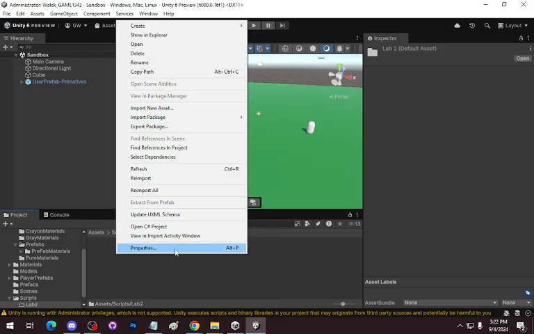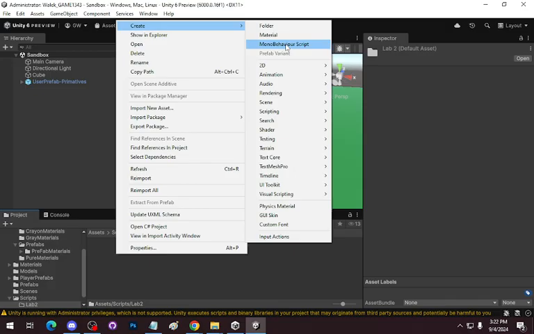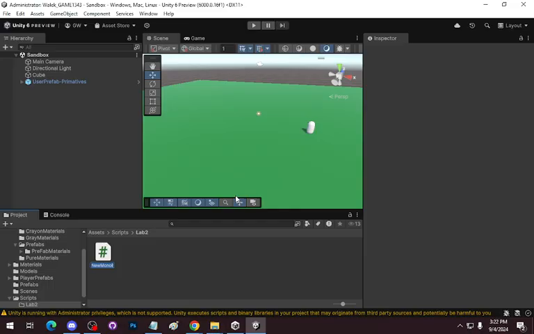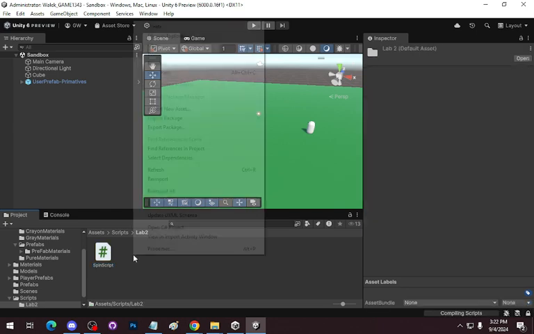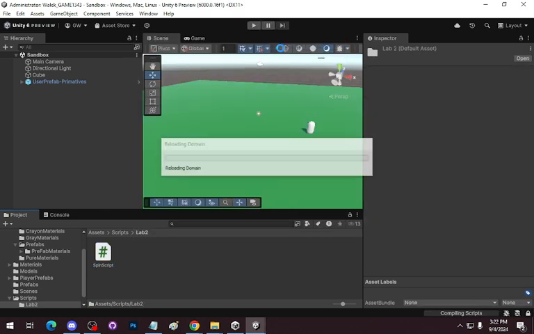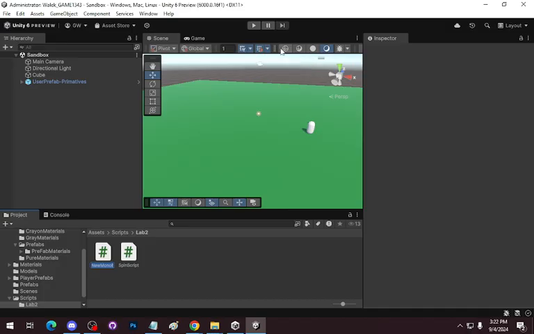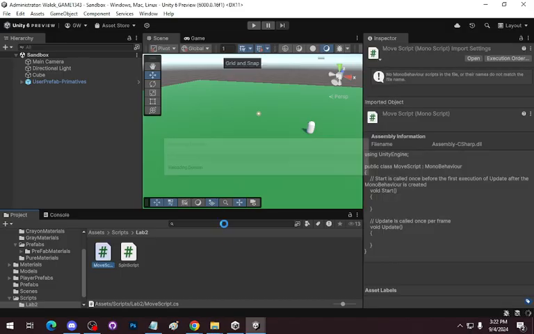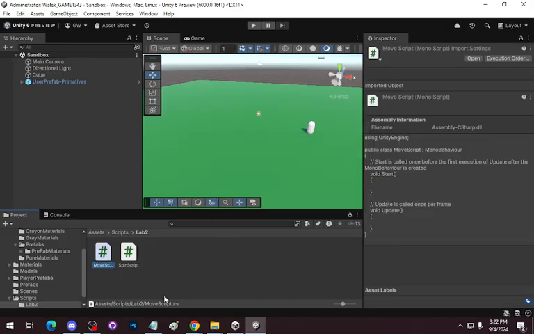All right, there are 2 scripts that you have to create this week. It comes up as MonoBehaviour script. I don't know why they changed this, but it was basically a C# script. This is going to be spin, and the other one is going to be the move script. Move and spin script, that's the assignment. So we'll start with the spin script.